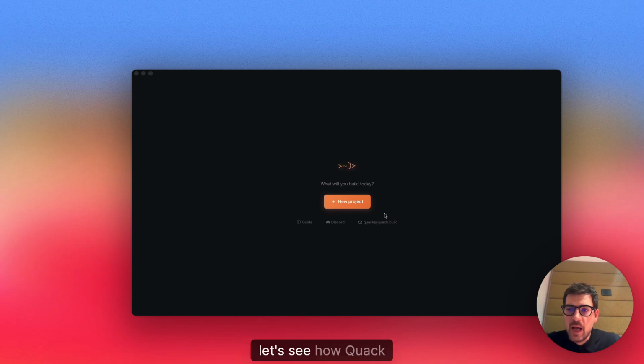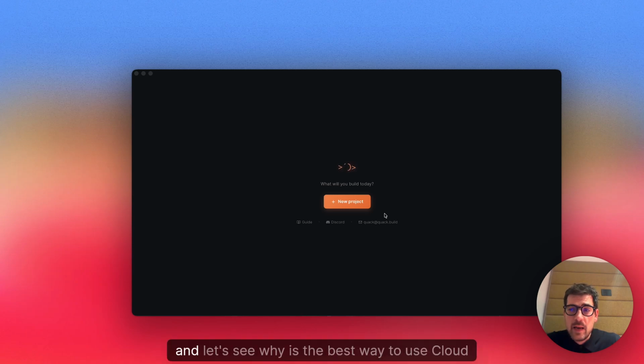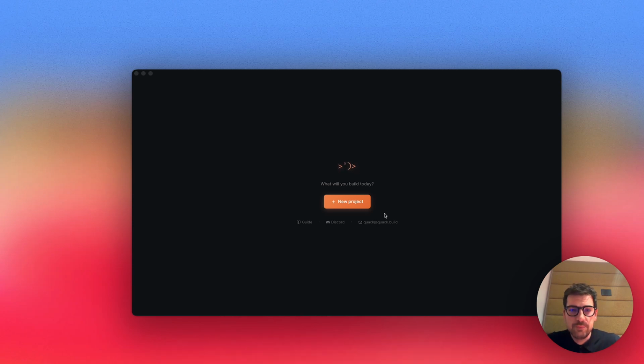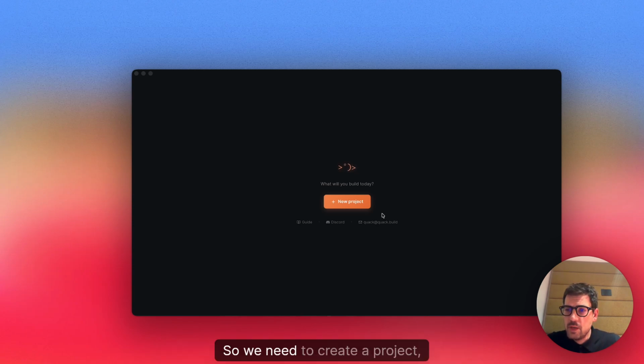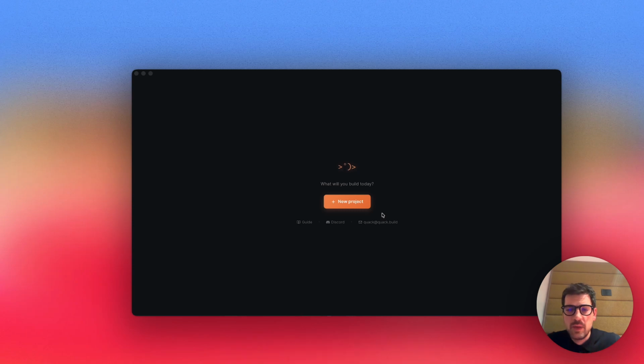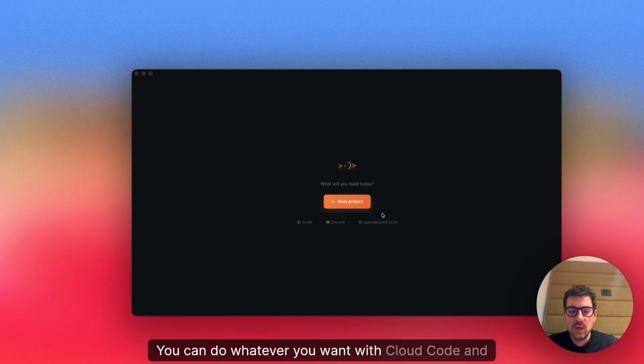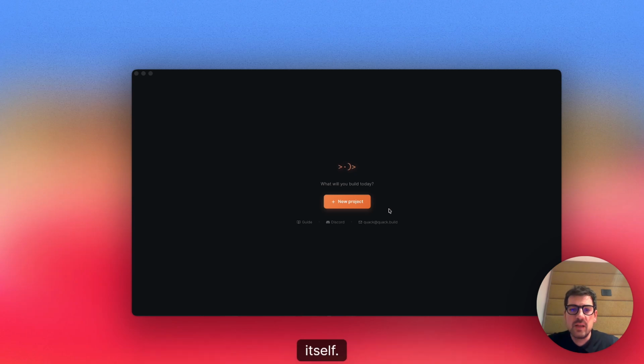So let's see how Quack works in very few seconds, maybe a few minutes. And let's see why it is the best way to use Cloud Code right now. So we need to create a project, a new project, maybe a landing page, a website, an app to conquer the world, whatever you want. It doesn't matter. You can do whatever you want with Cloud Code and Quack itself.